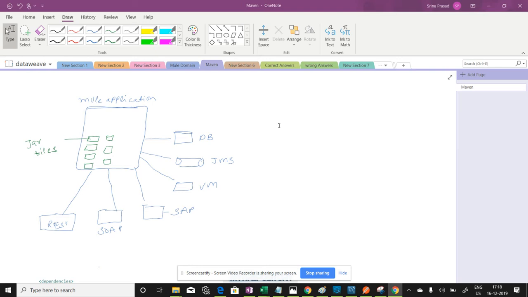So the application needs to manage all those jar files. In the application, we need to include all those jar files. Then only the Mule application can interact with that system, right? Earlier, without Maven, managing all these jar files in an application was very complex. Tomorrow, if any version changes, you need to manually remove the existing jar file and update it with the new jar file version, right?